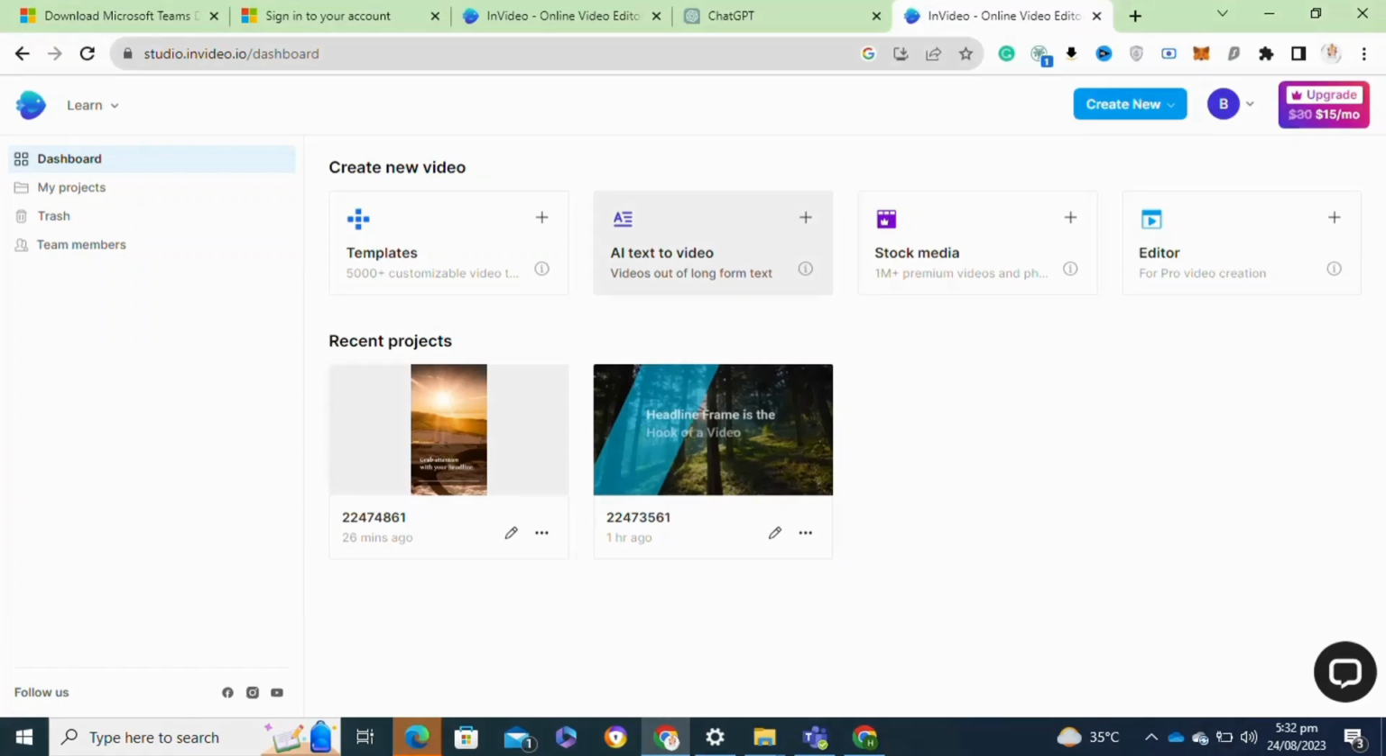So here's how to cut or trim video using Invideo. It's actually quite easy to do, so make sure you watch till the very end so you don't skip any important steps. For this, first you will need to log into your Invideo account.